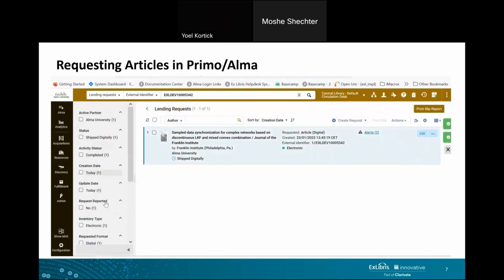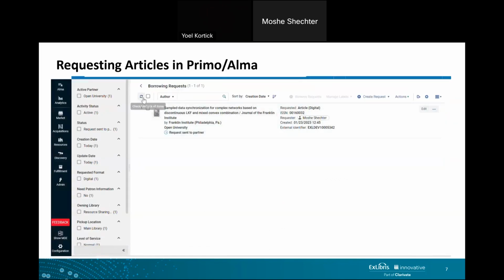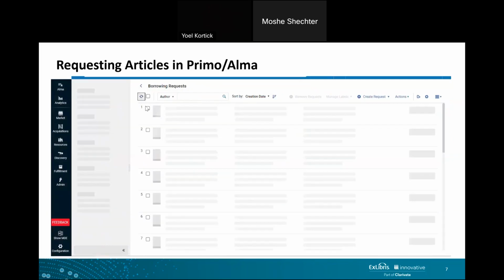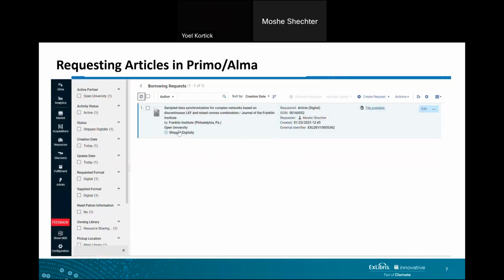So it's out of my active list. But on the borrower side, we can see it's shipped digitally, but is still active. And that's because the patron did not receive that email yet. And that's your indication. If it's shipped digitally, active, that means the file is available, but has not been forwarded to the patron yet. And now I, as staff, can take a look at this file before it's forwarded to the patron.